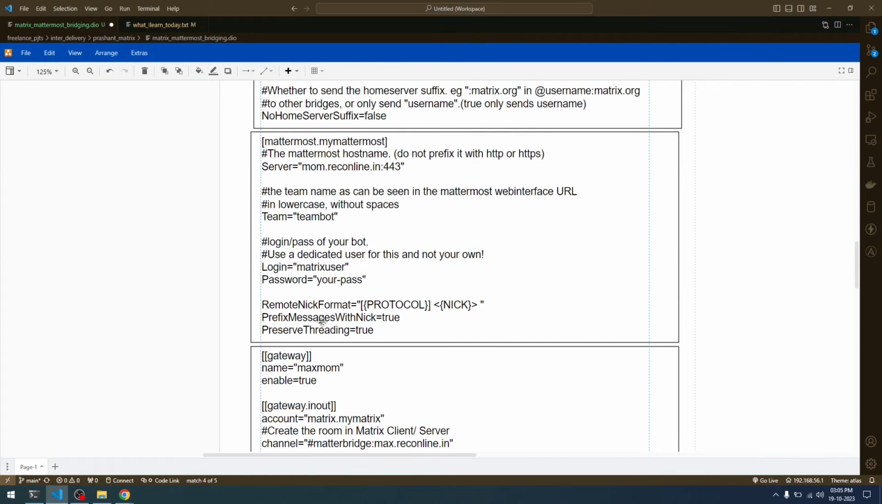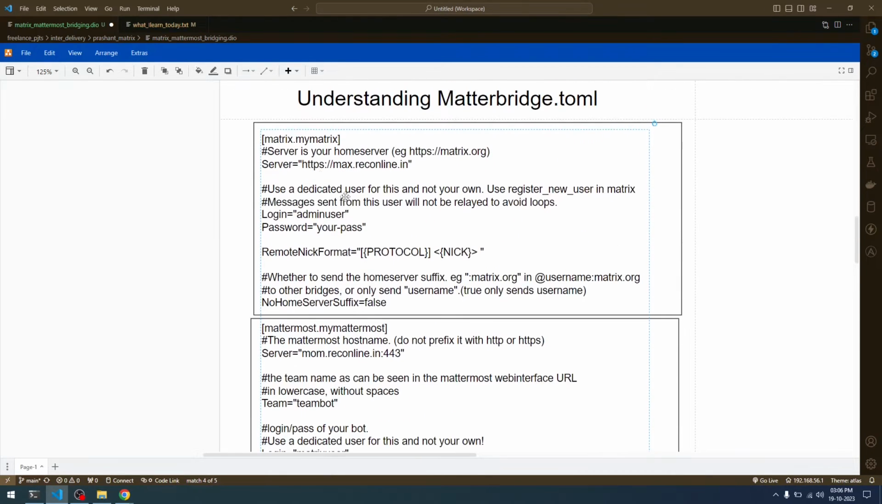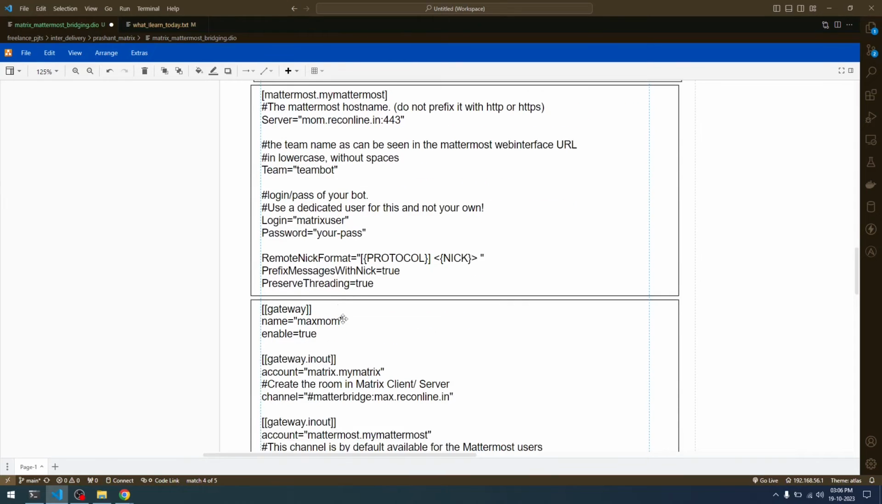And then we have prefix text with the nick. It's true. We want the message to be prefixed with the nickname, and preserve the threading. So all these things are self-explanatory. The name that you provide here, matrix.mymatrix, mattermost.mymattermost. These two things are going to be useful in the next step.